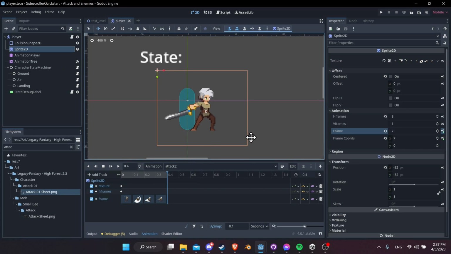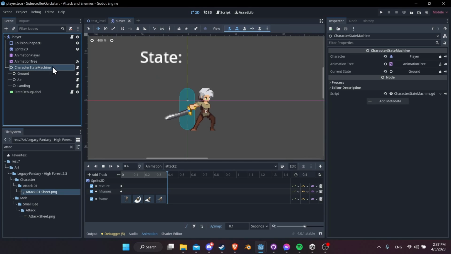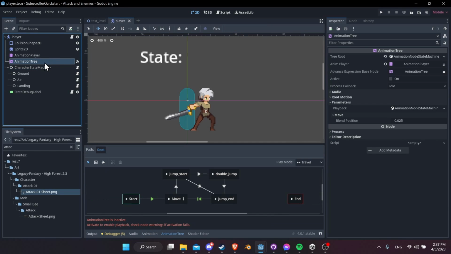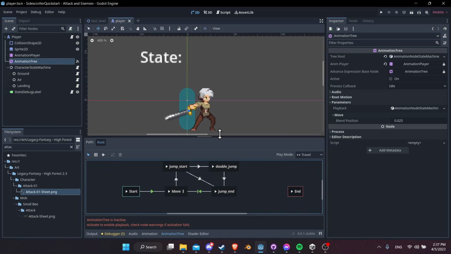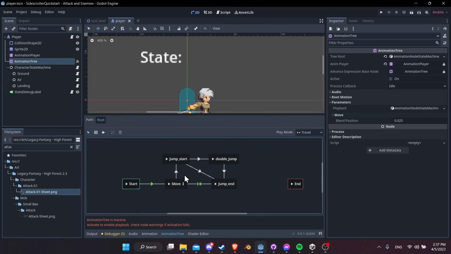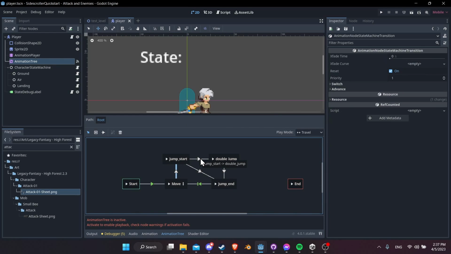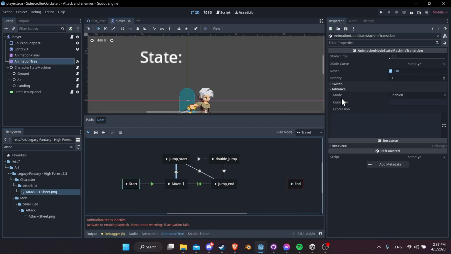Okay, now we need a way to transition into these attack animations. So we can start by working on the animation tree, and then we'll put the logic into the character state machine that we set up in other videos. So in the animation tree, you can see our animations here, and one notable thing is that most of these links between the animations, the transitions, are set to advanced mode enabled.